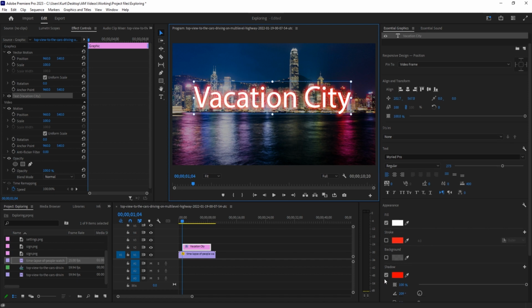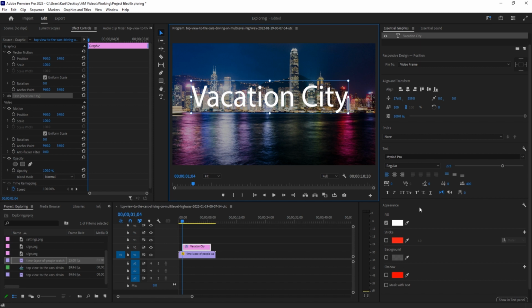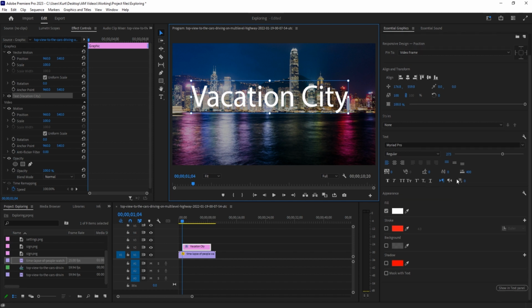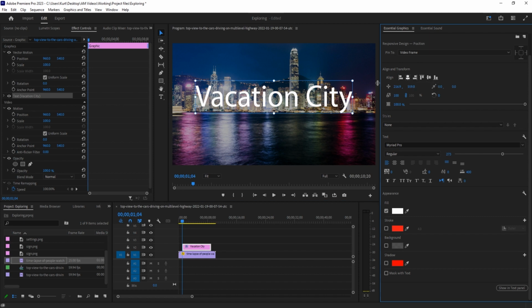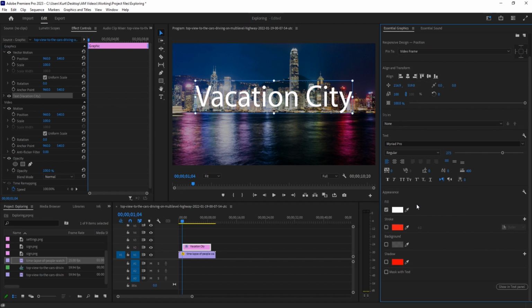And you're going to see it already has a shadow on it. And that's really what we're going to be doing. We're going to be combining this shadow to create what we want to create. So once we have this, I'm going to align this so that it's centered left and right, the horizontal. And then I'm going to go down to the shadow effect.